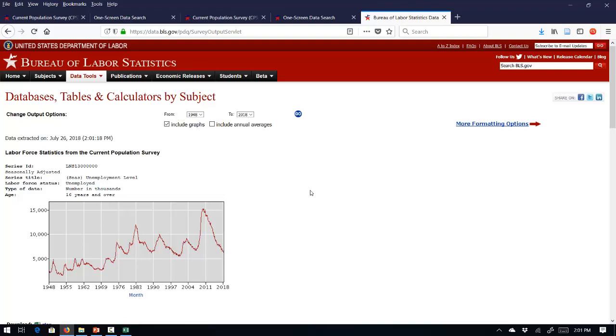So this website is very helpful in getting all sorts of labor market related data as collected by the United States federal government. This is the website you should be using for your research purposes and also to get information about the state of the labor market.